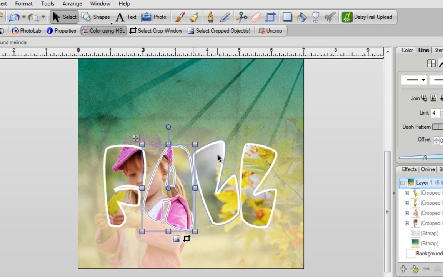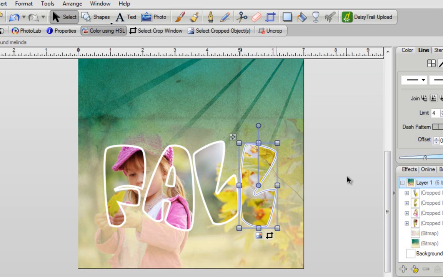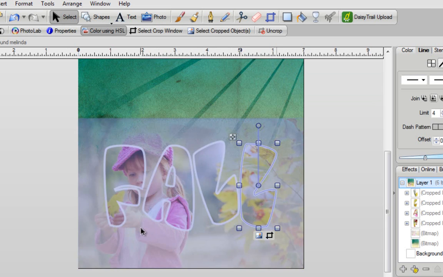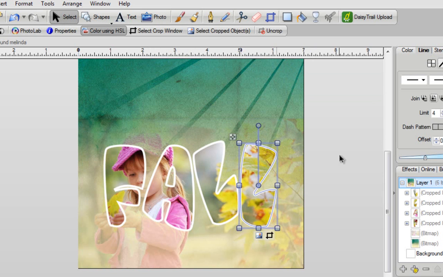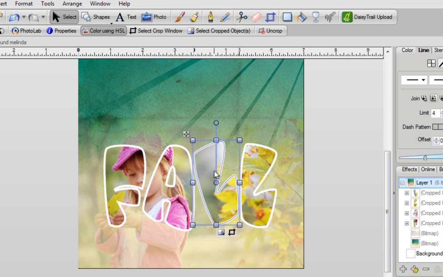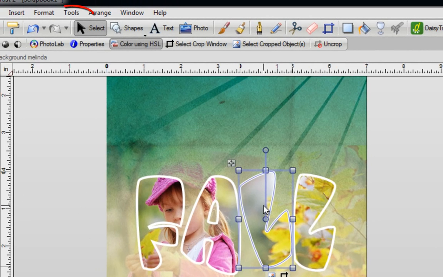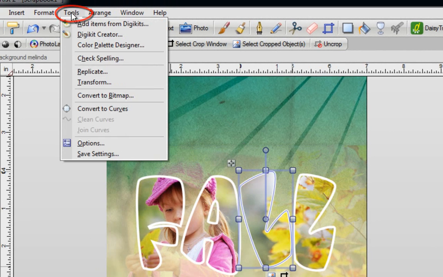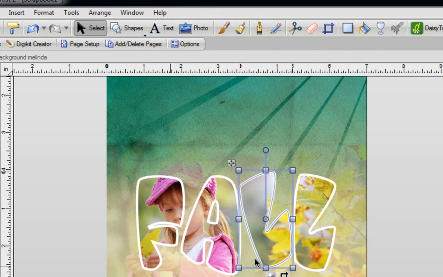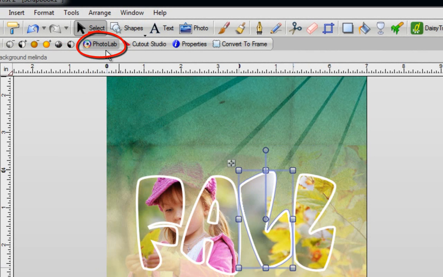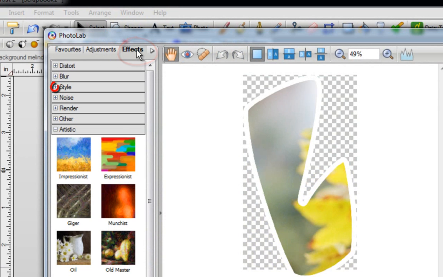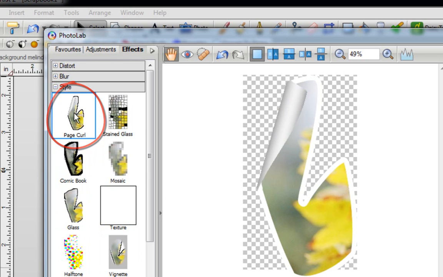And now you can click on each individual letter. Of course, you don't want to move your letters around because then you're going to have a really strange look of your photograph. But let's just say you wanted to make a page curl. Well, you could easily do that by clicking on the letter that you want to curl. And then all you do is you go to the top of the screen, click on Tools, Convert to Bitmap, leave everything the way that it is, and click on OK. You'll notice that instantly your Photolab tab reappears, so you're just going to left click on it once, go into Effects, then go to Style and click on the plus sign beside Style, and now click on Page Curl.